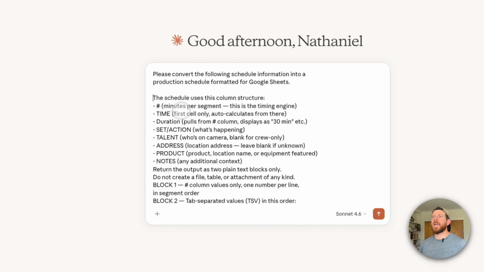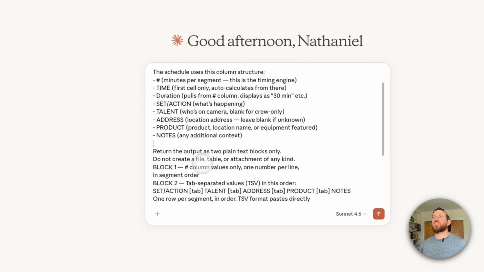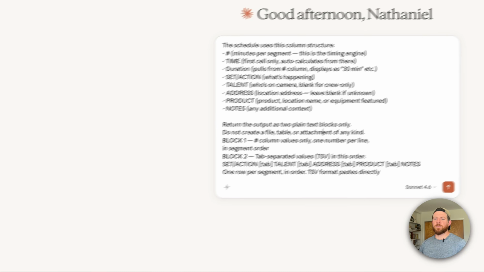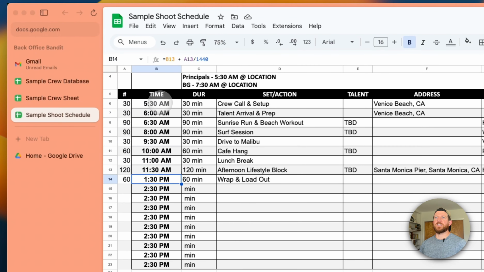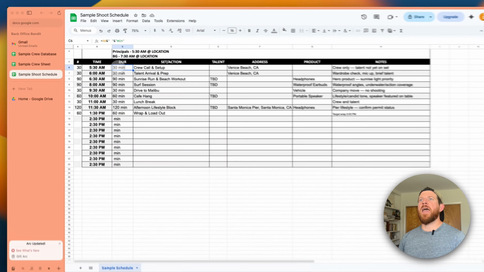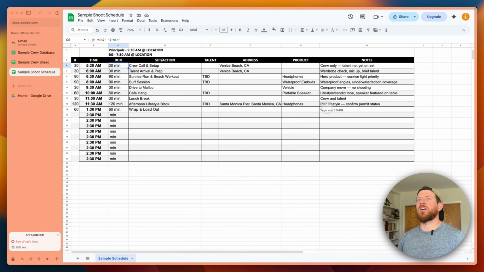It gives it a breakdown of each column that you saw. Then it tells it to return the output as 2 plain text blocks. Now, the reason it needs to be converted into 2 plain text blocks is because we have this formula column right here for time. And so I want it to return just the time and then everything over here. If it were to return everything all at once, it would ruin the formulas for this column.